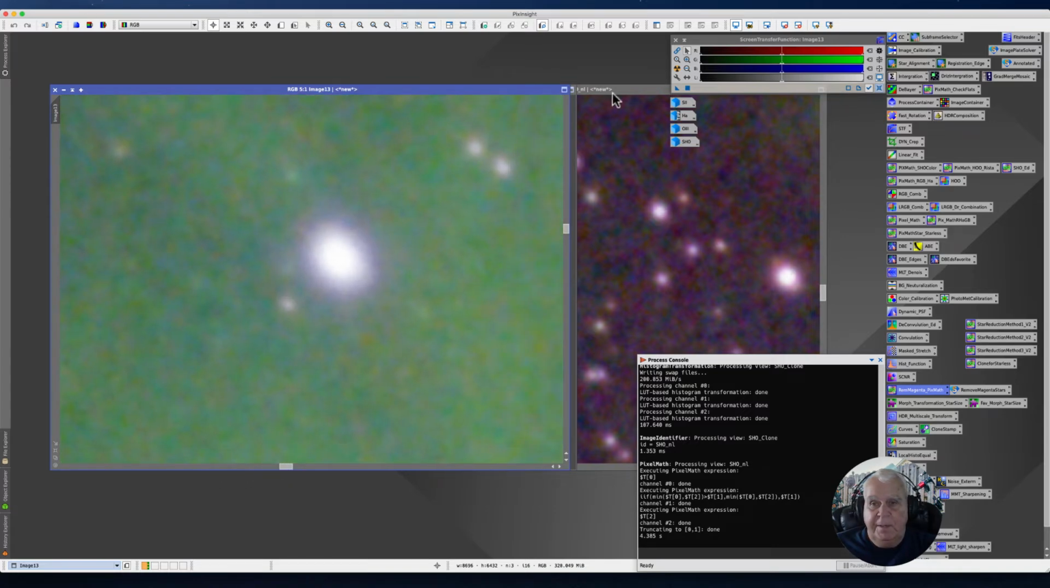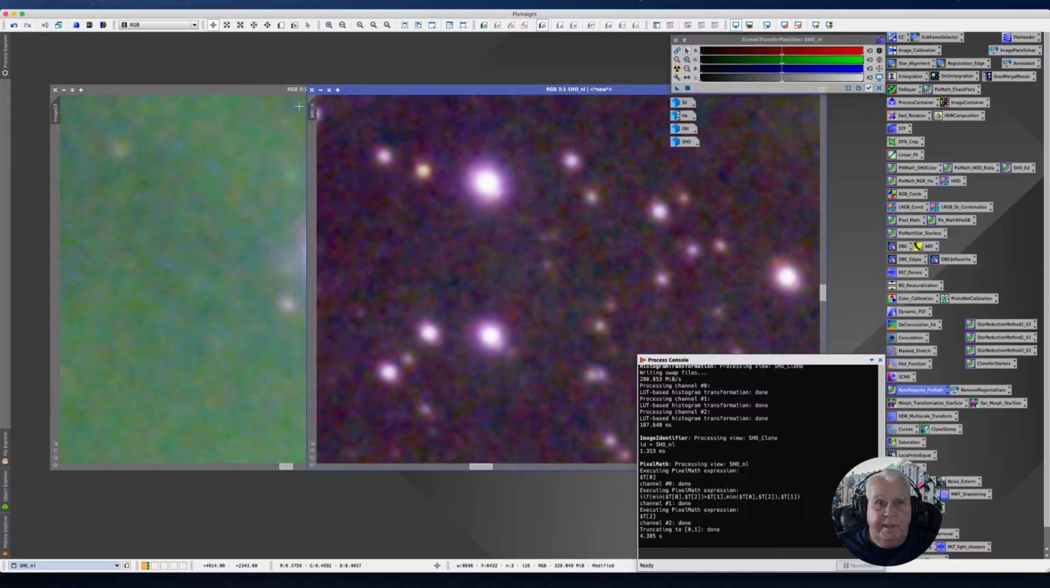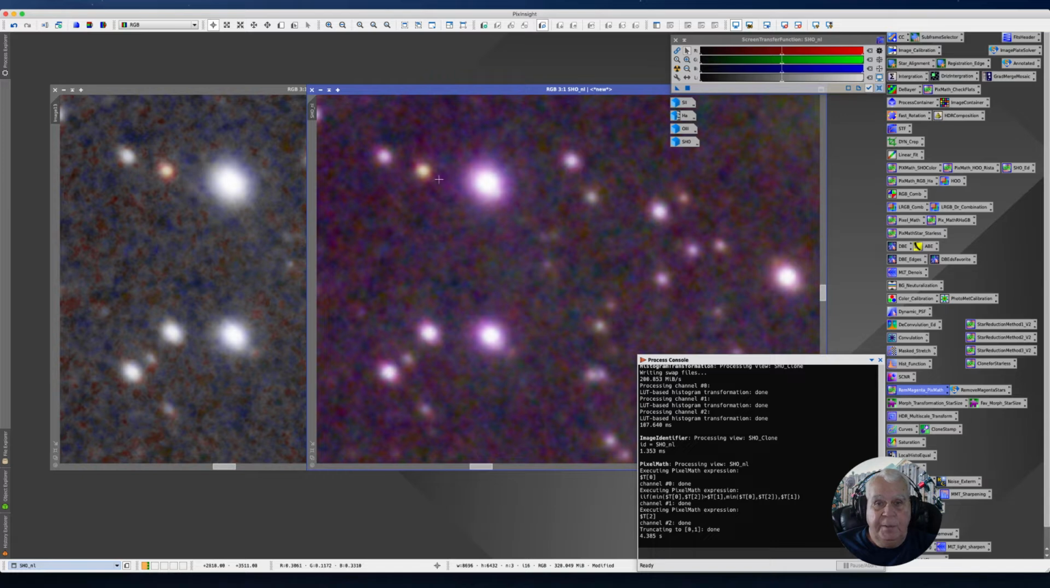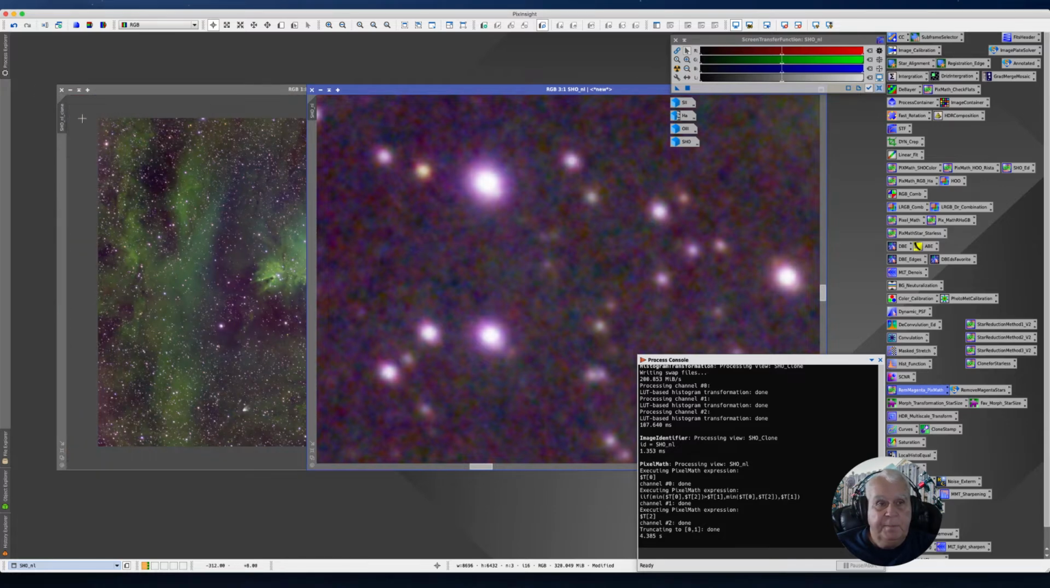So if I take this and apply this over here, and we compare the two, this is the same star as this star. The magenta has been removed, but so has this background been affected, and it's been affected pretty sizably. So let's eliminate this one.